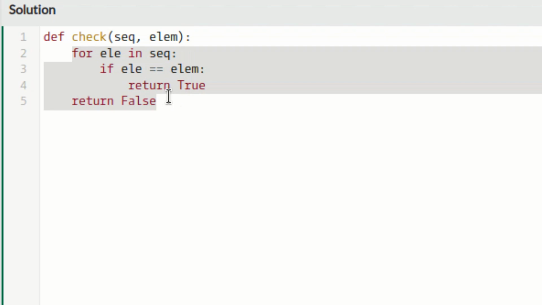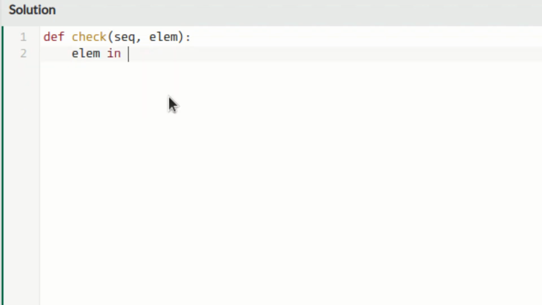The linear search is so common in programming languages that in Python we have a shortcut for this. We can just write lm in sequence. What this will do is directly check if that element is present in the sequence. Whether it is a list or set or tuple, it does not matter. It will just check if the element is present or not. If it is present, then it will directly return true, else it will return false.